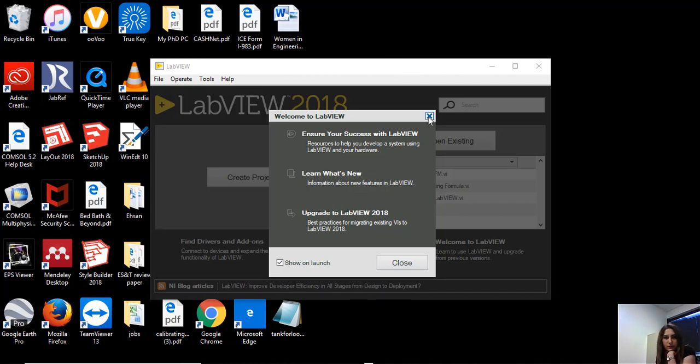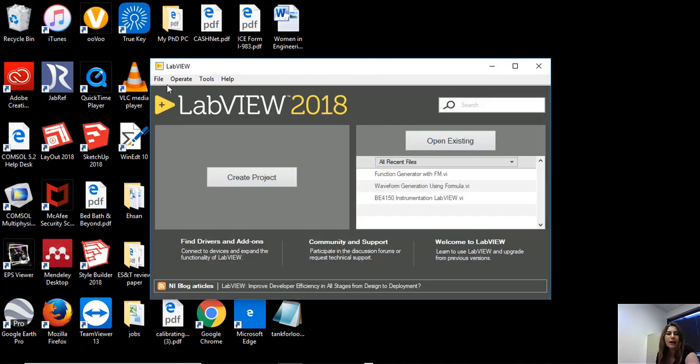You can just close this one. So here you have a bunch of tabs like File, Operate, Tools, Help. Here you can click and create a new project or a new program. You can click on each one of these, and it will take you to somewhere on the internet for you to see different things, like learn to use LabView and upgrade from previous version. If you have an older version, you can upgrade here.